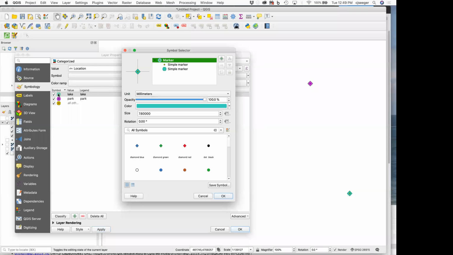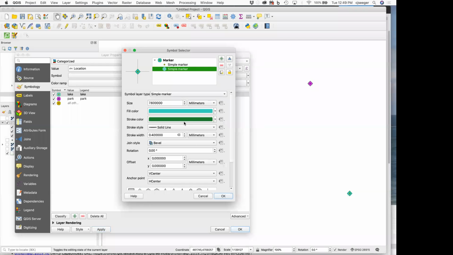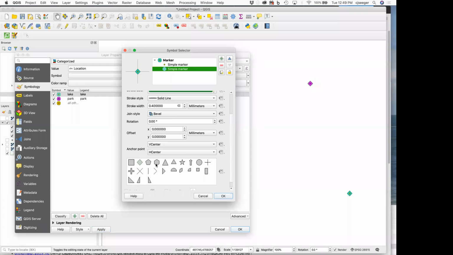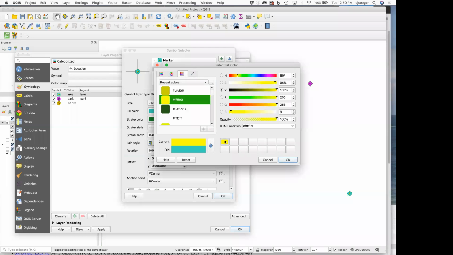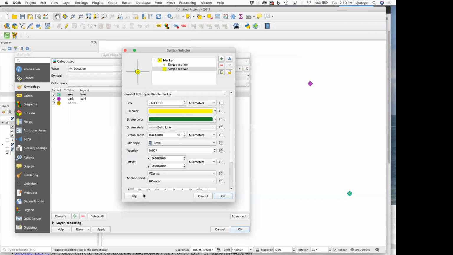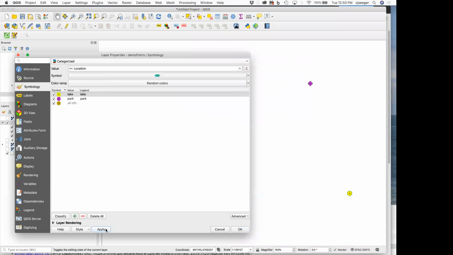Let's make it even more fun. Let's go back and make this simple symbol here this shape instead. We'll change its color to something a little bit more vibrant. Okay, so now I have two completely different symbols on my map, different colored dots in the middle, and I could be doing this based upon two or more attributes.